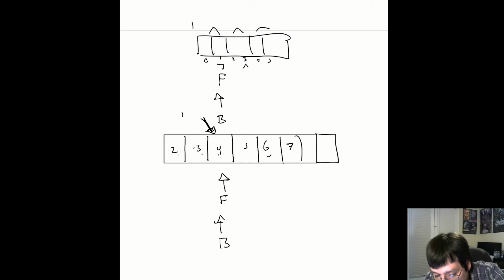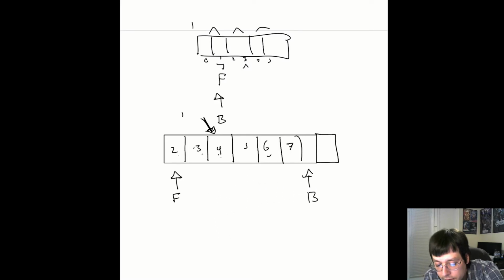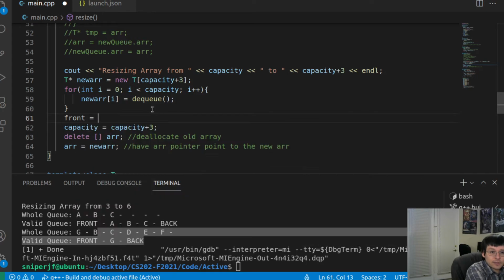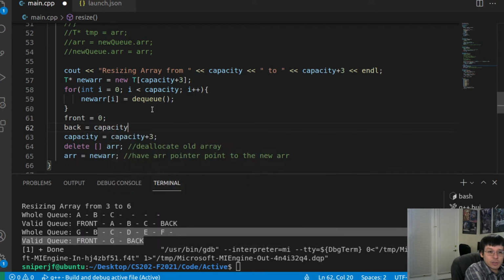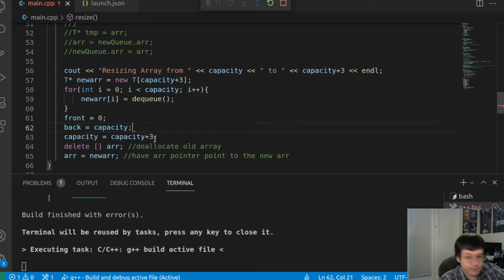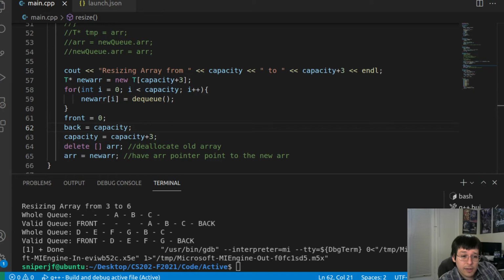So we just gotta reset it. To reset it, set the front to be 0, and then set back to be whatever the next available spot is, which is whatever your old capacity was, basically. So front gets 0, and back gets whatever capacity was before you increased it. I think that will be the next available spot, because if capacity is 6, it means that 0 to 5 are full, and you were trying to insert the 6th one. So you want this to point to the next available spot. So I think if we do that, that will fix it. If you don't forget the semicolon, that is. Okay, let's see if this is better now.